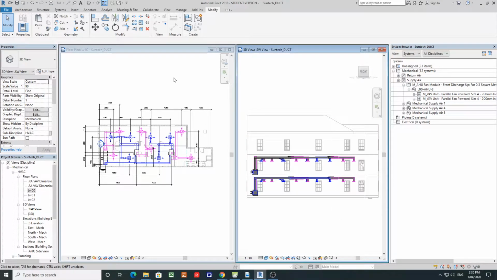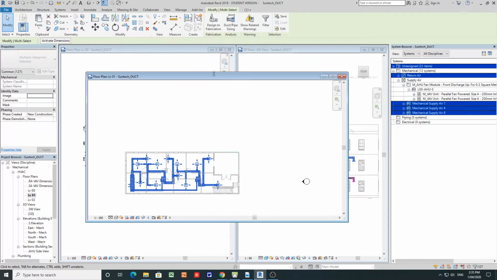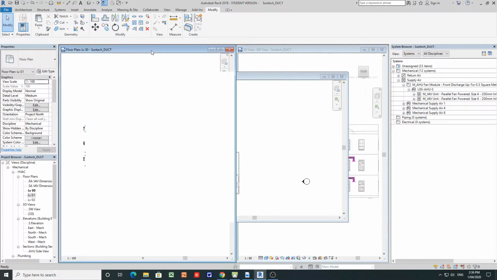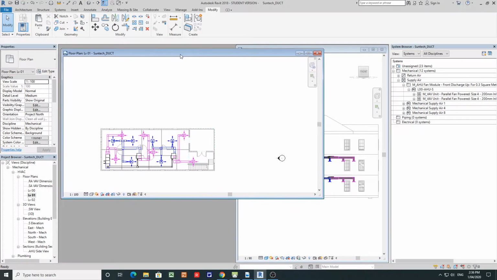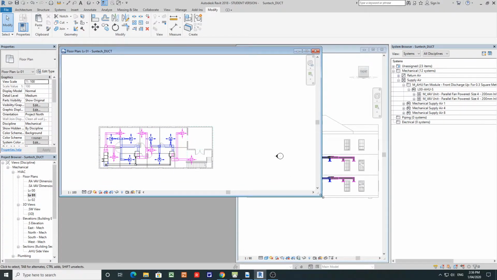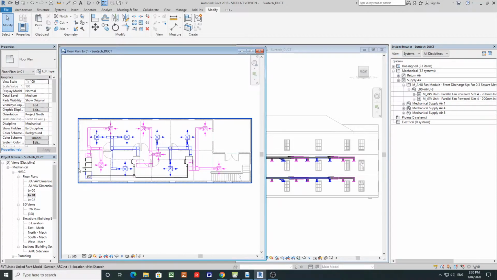So we now move on to the level 1 floor plan. Go to here, double click level 1. This is the level 1 floor plan. So you see this is selected, this is highlighted. Okay, so what we are interested in now, we can close this level. We want only this level, which we have just copied.